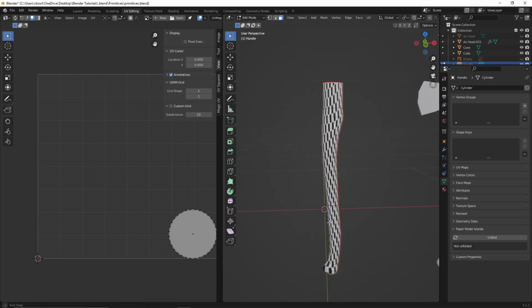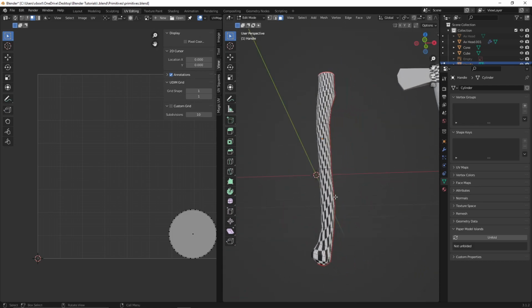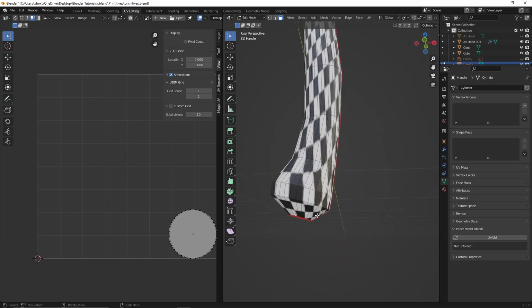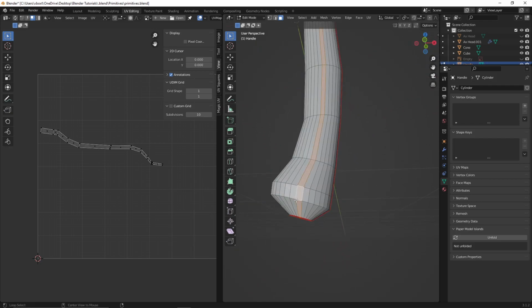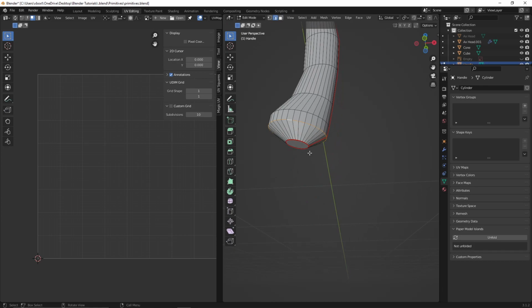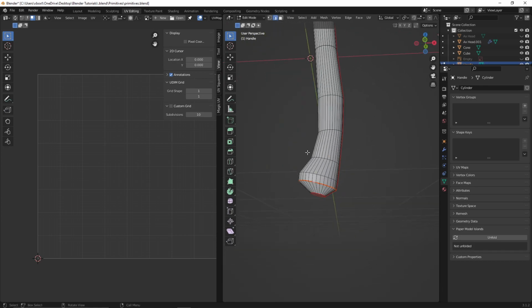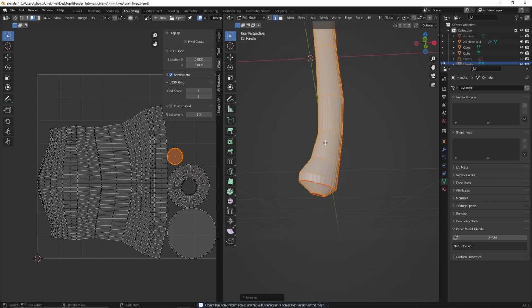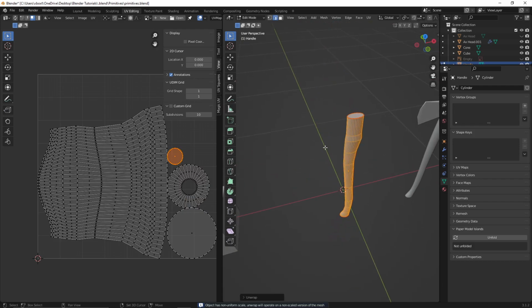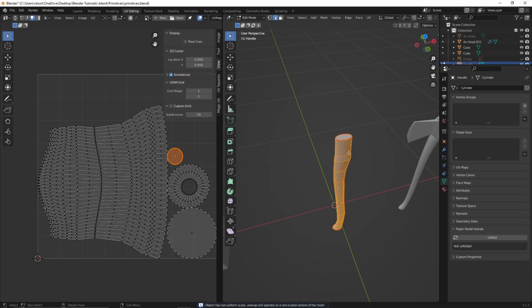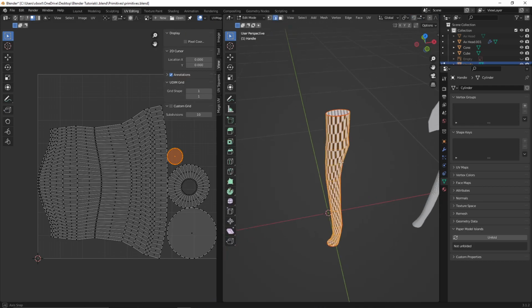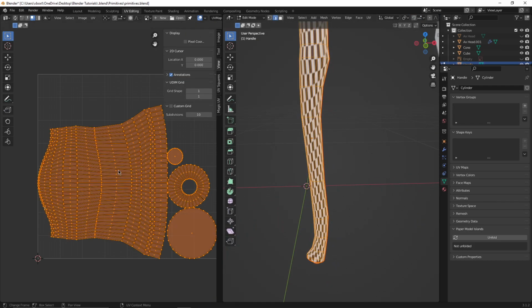And that looks pretty good, right? So there's a bit of stretching here. It seems we might have to break it up a little more, so I'm gonna add another seam here, and now I'm gonna press A, U, unwrap once again, right? So now if I go into material preview, it looks a lot better, right?